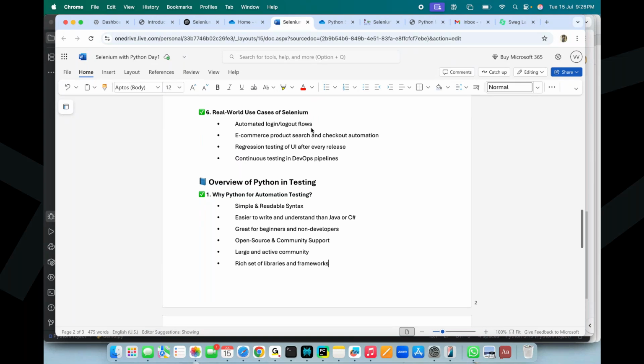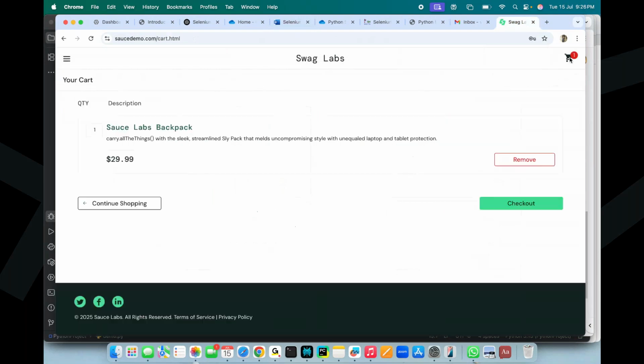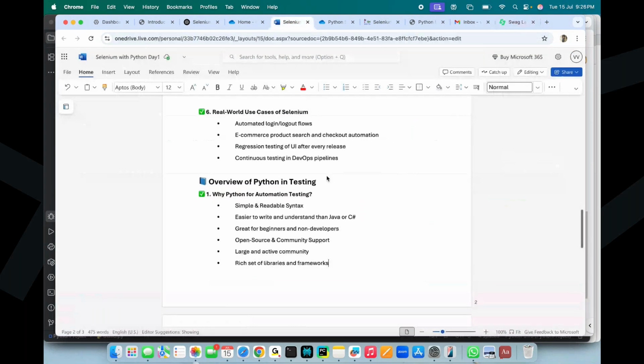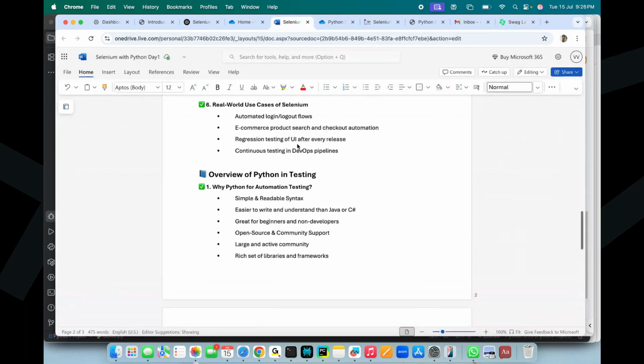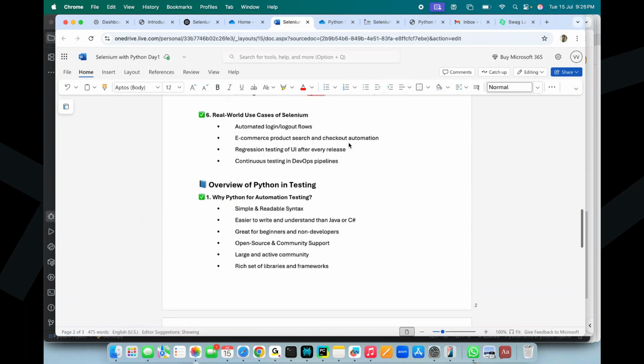Also, we can do e-commerce product search and checkout automation as well. Yesterday we saw it in the demo: we checked the product, went to the cart, and checked that as well. After that, regression testing of UI after every release, which I have already explained. We'll do that using Selenium. Also, continuous testing in DevOps pipelines like Jenkins or Bamboo. If we have any CI/CD pipelines, we can do continuous testing there.